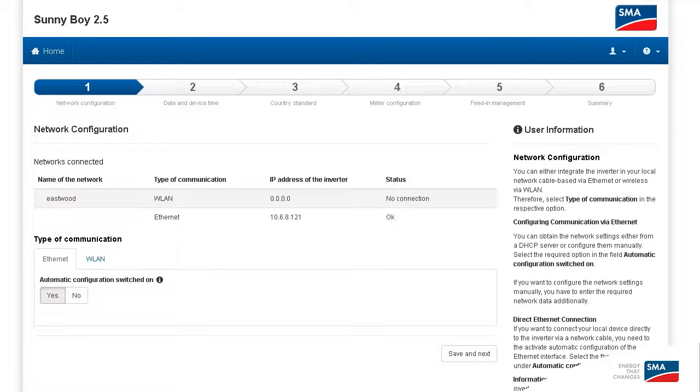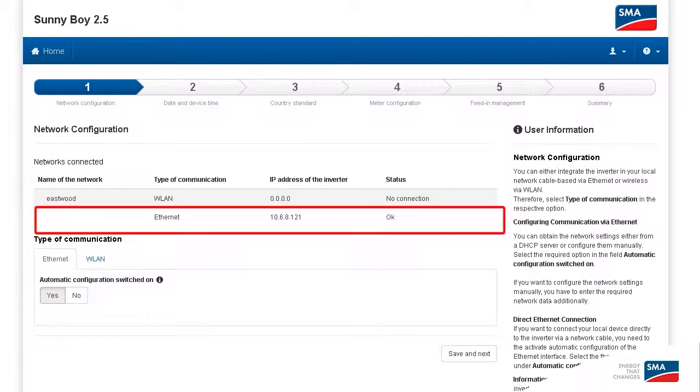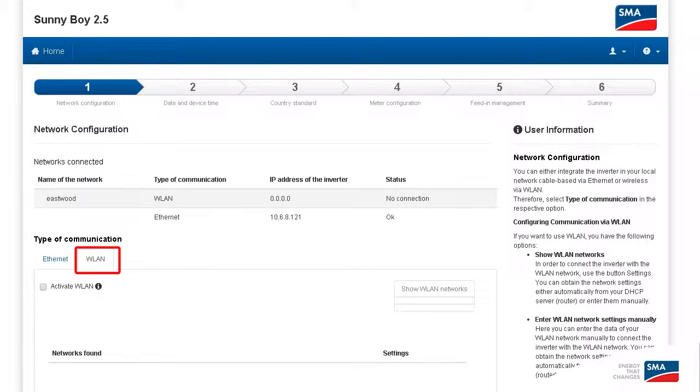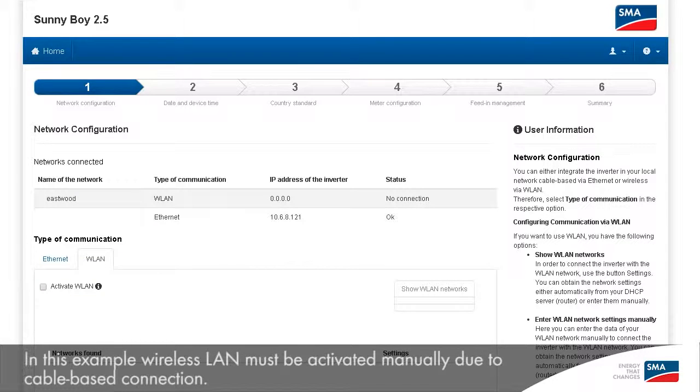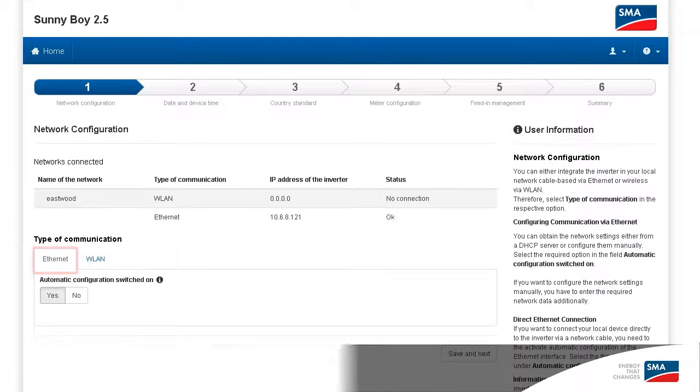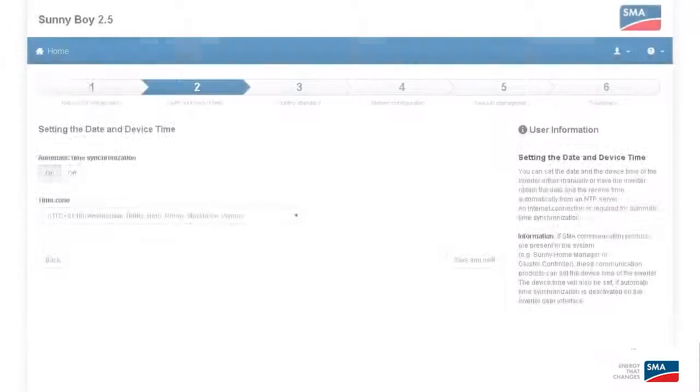Here we can see which home network our Sunnyboy 2.5 is connected to. In this case, because it's wired, it's the Ethernet. Of course, you could also just do this via wireless LAN, but in that case, wireless LAN would have to be activated here. As I said, in our example today, we are simply connected to the device via cable, that is, via Ethernet, and we can see the whole thing here. So click Save and Continue, and let's move on.